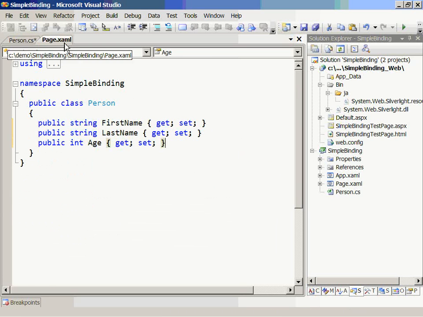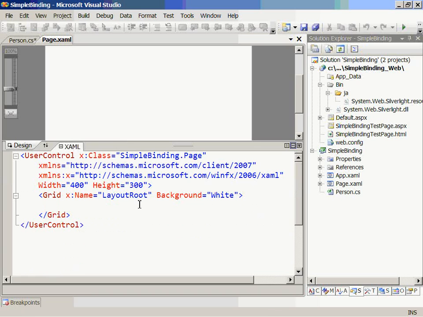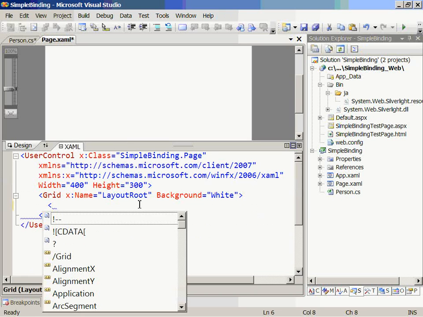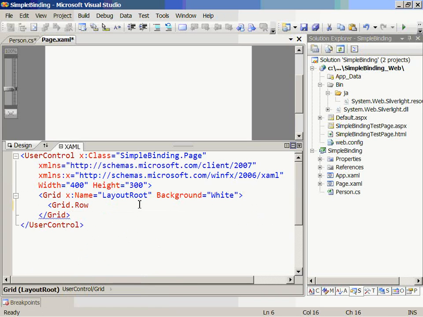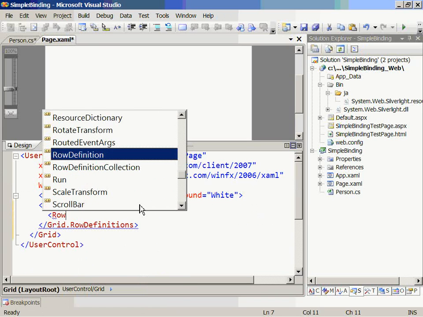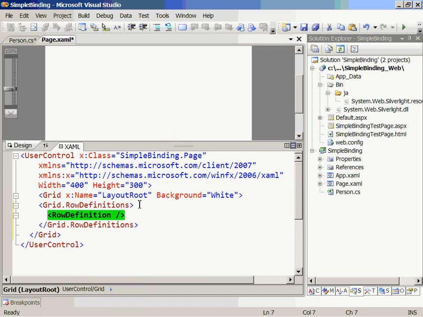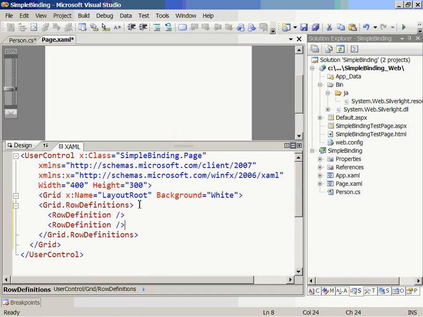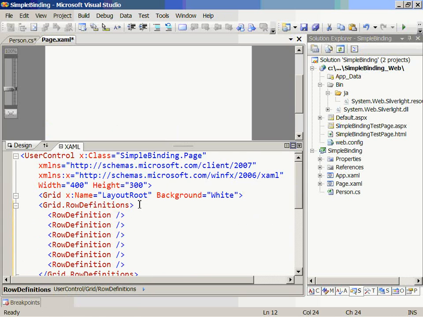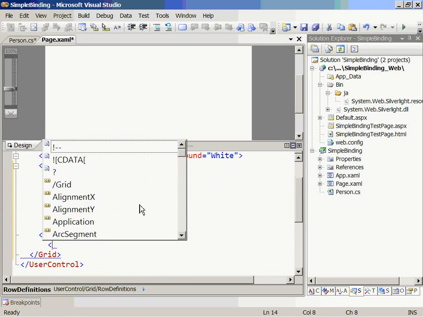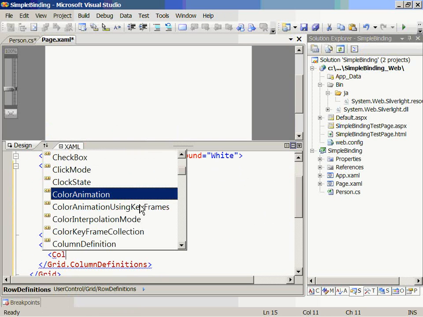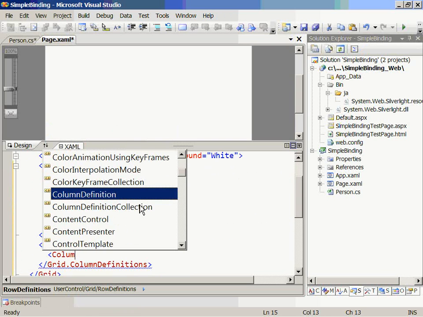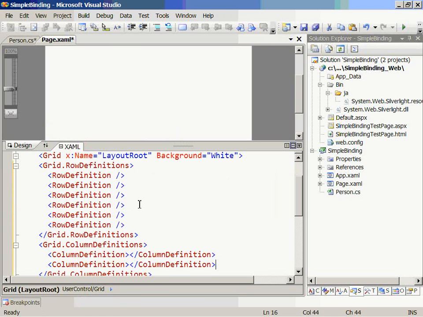And we'll go back to our page, and onto our page we have a grid already. So into this grid I'm just going to put some rows and columns. So let's have grid.rows, row definitions, and we'll just put rows into there. And what I'm going to do is just have, let's say, 6 rows in there, something like that. That looks like about 6 to me. And then we'll have some columns, grid.columns definitions, and into that we'll have a column, and that definition we'll just copy, so we have 2 columns.